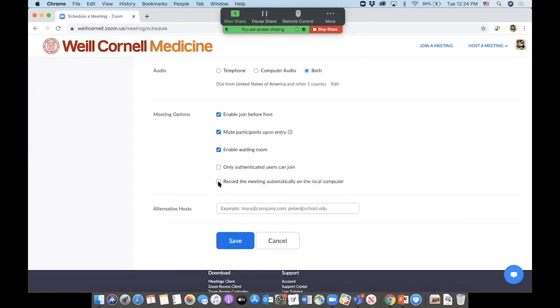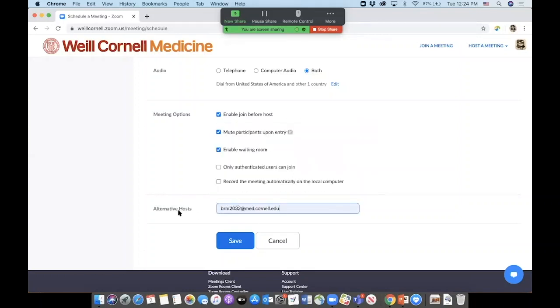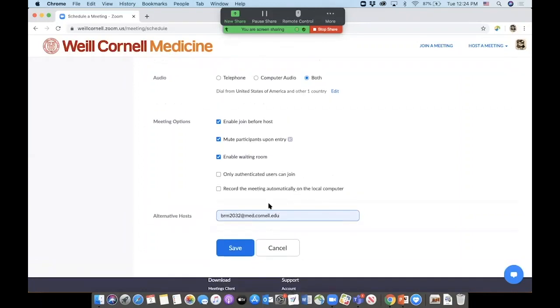And you can set it up to record the meeting in advance if you want. I had Bridget today as my alternative host. So she's my co-host today. All I have to do is type in her email address. For alternative hosts, for co-hosts, if you're gonna set up the meeting in the Zoom online portal, it has to be a Weill Cornell email address. Otherwise, it will not accept it.